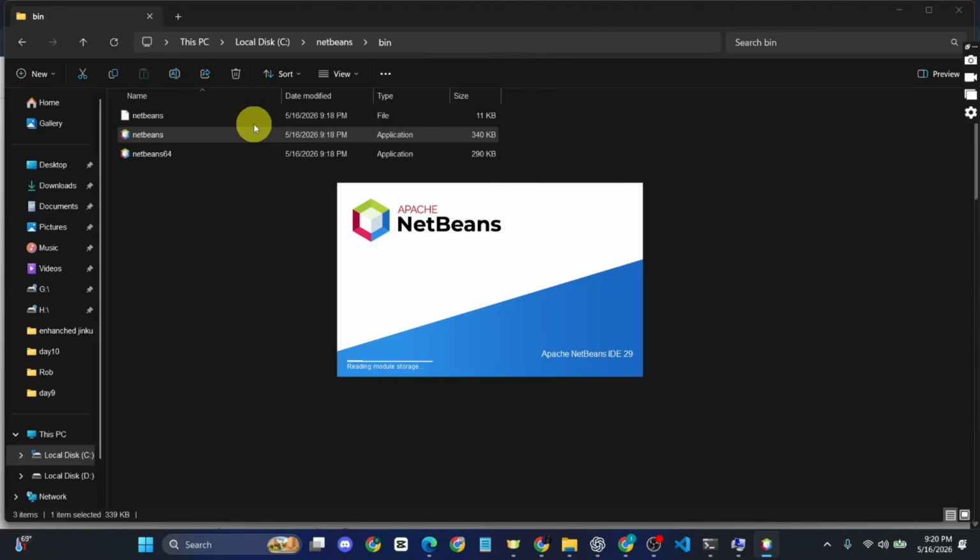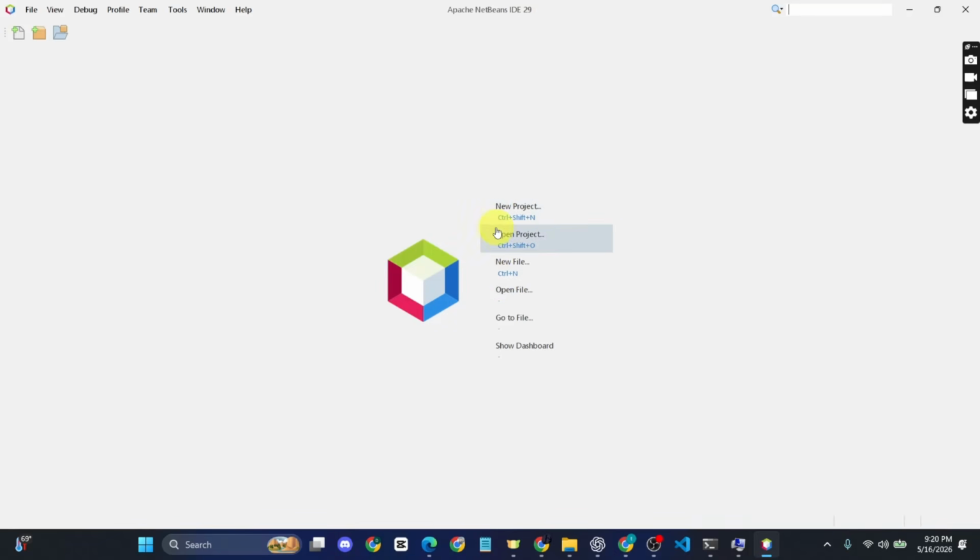At this point, NetBeans will start loading, and the first launch may take some time because it is setting up internal configuration. If NetBeans does not open or shows an error, it usually means Java is not correctly configured or the path variable is missing. In that case, go back and double check your Java installation and environment variable. And once NetBeans opens successfully, you will see the IDE interface load up. Now you can use it for Java development, web projects, or any supported programming language.